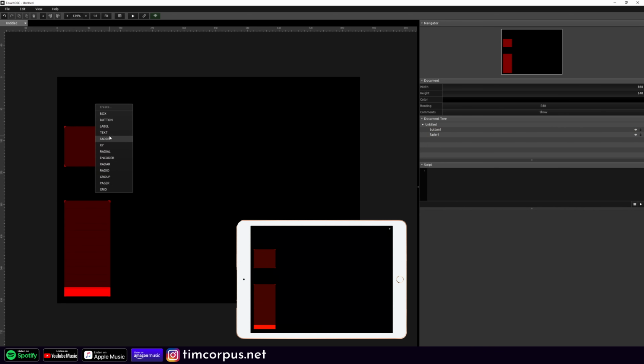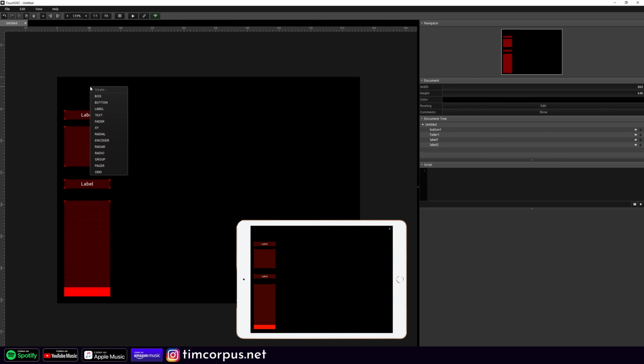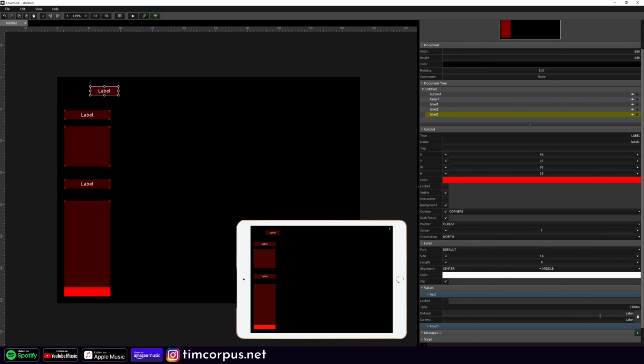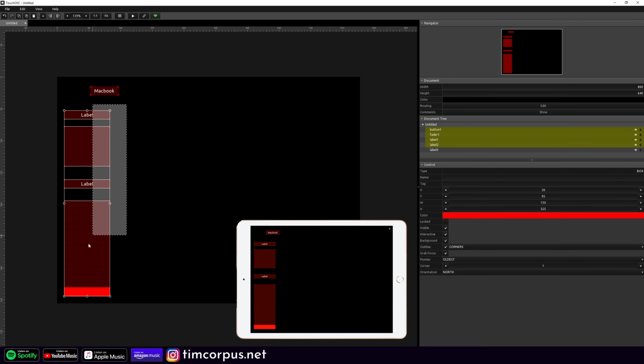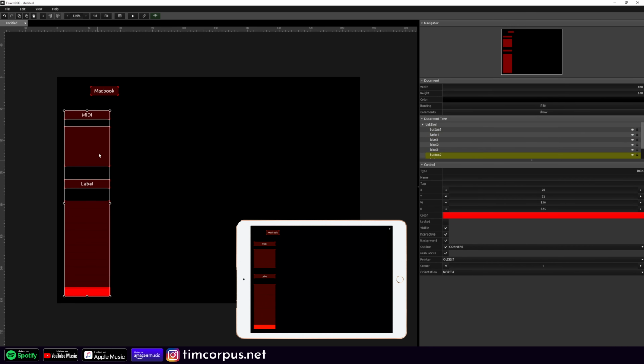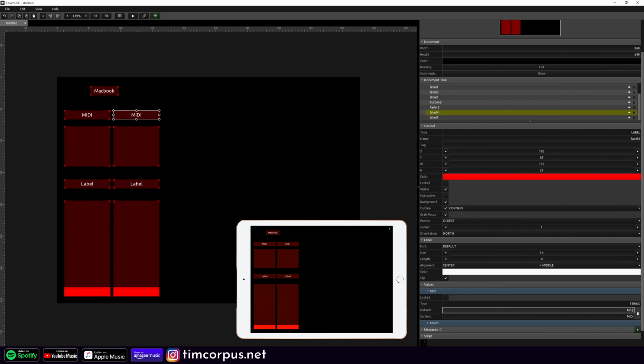We need to add a couple labels. This label is going to be for what this button's doing. This label, I'm going to copy, paste it. It's going to be right down here. So this whole thing on the left is going to be for the MacBook. And so we have this, which is going to be the MIDI control. We're going to take this, copy, paste, move that over here, and this one's going to be the OSC controller.